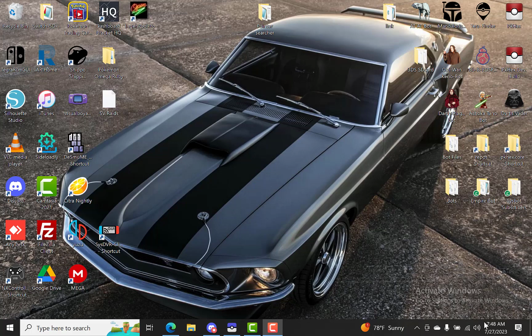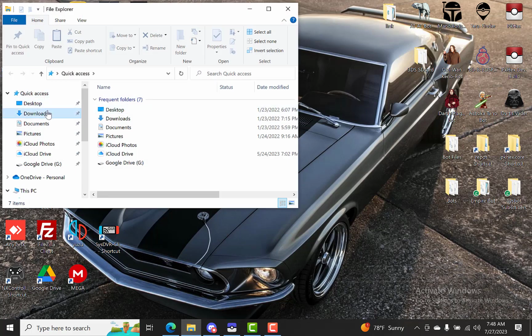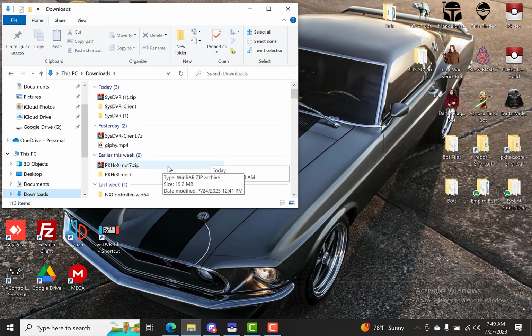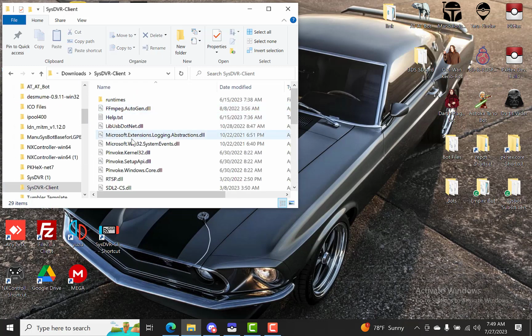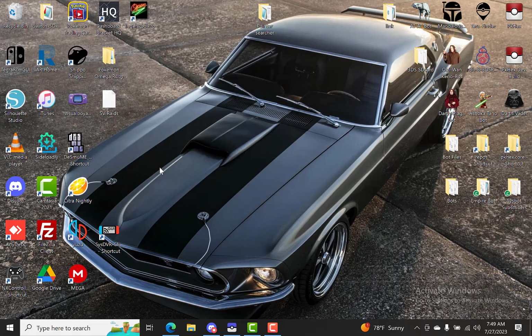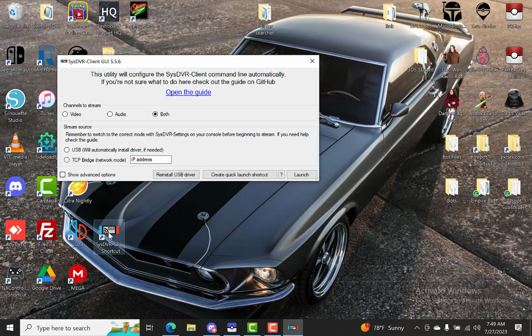Alright, so we'll go ahead and launch into our game, and I'll show you how to get the video here in just a minute. So the first program we're going to look at is the SysDVR client. Like I said, we made our shortcut out of our SysDVR client 7Z folder. It's going to be this SysDVR client GUI EXE, which is a shortcut we have here. So we'll go ahead and open that up.